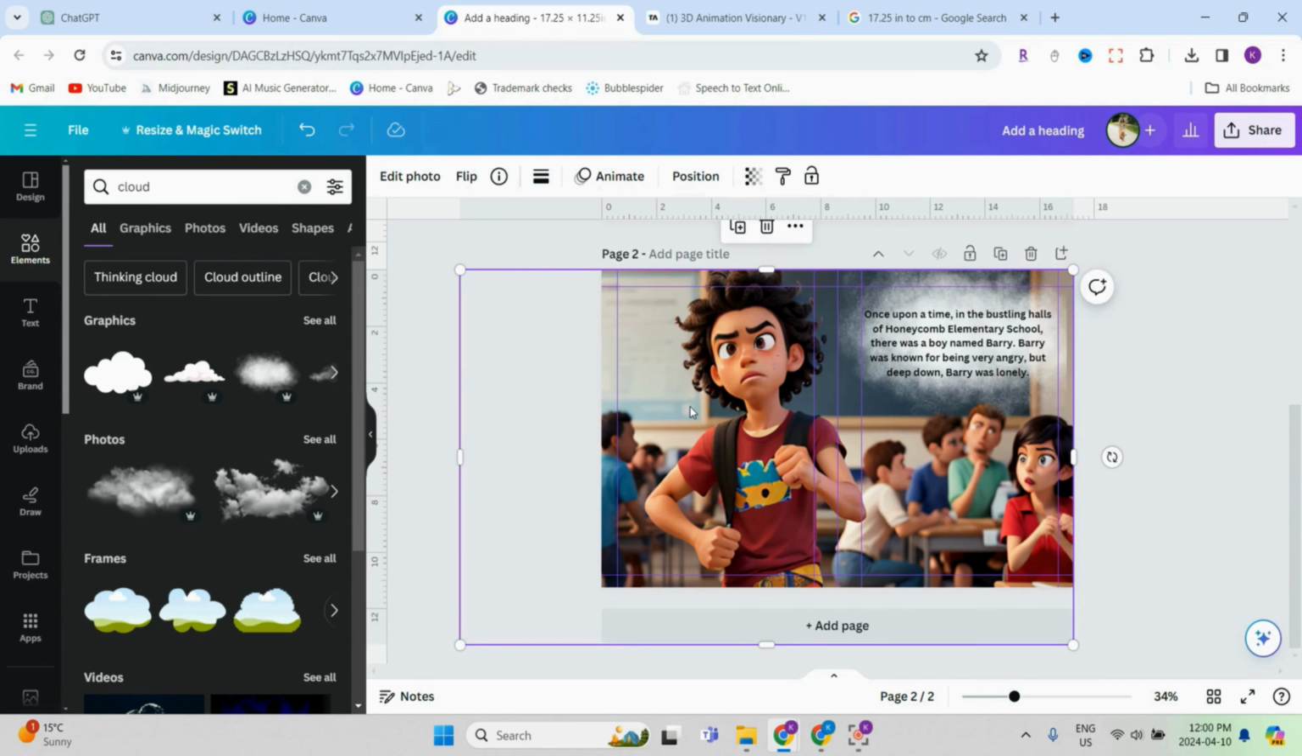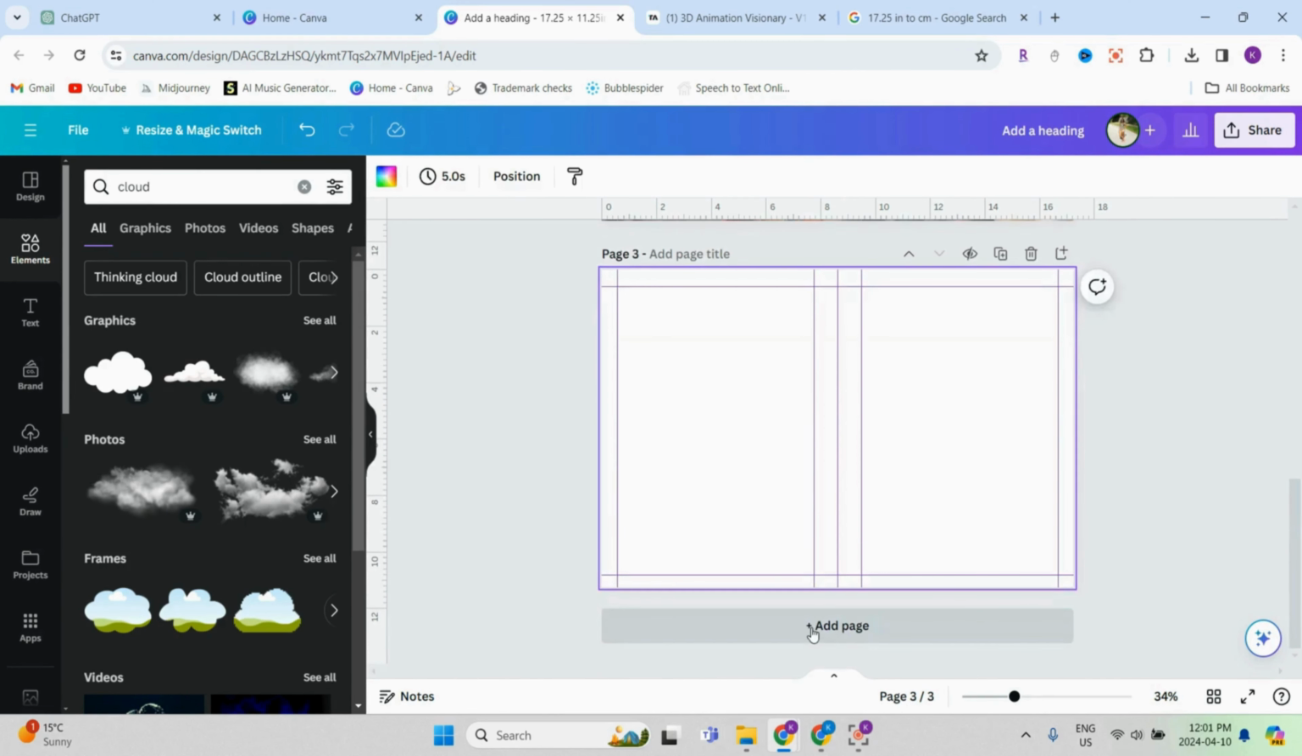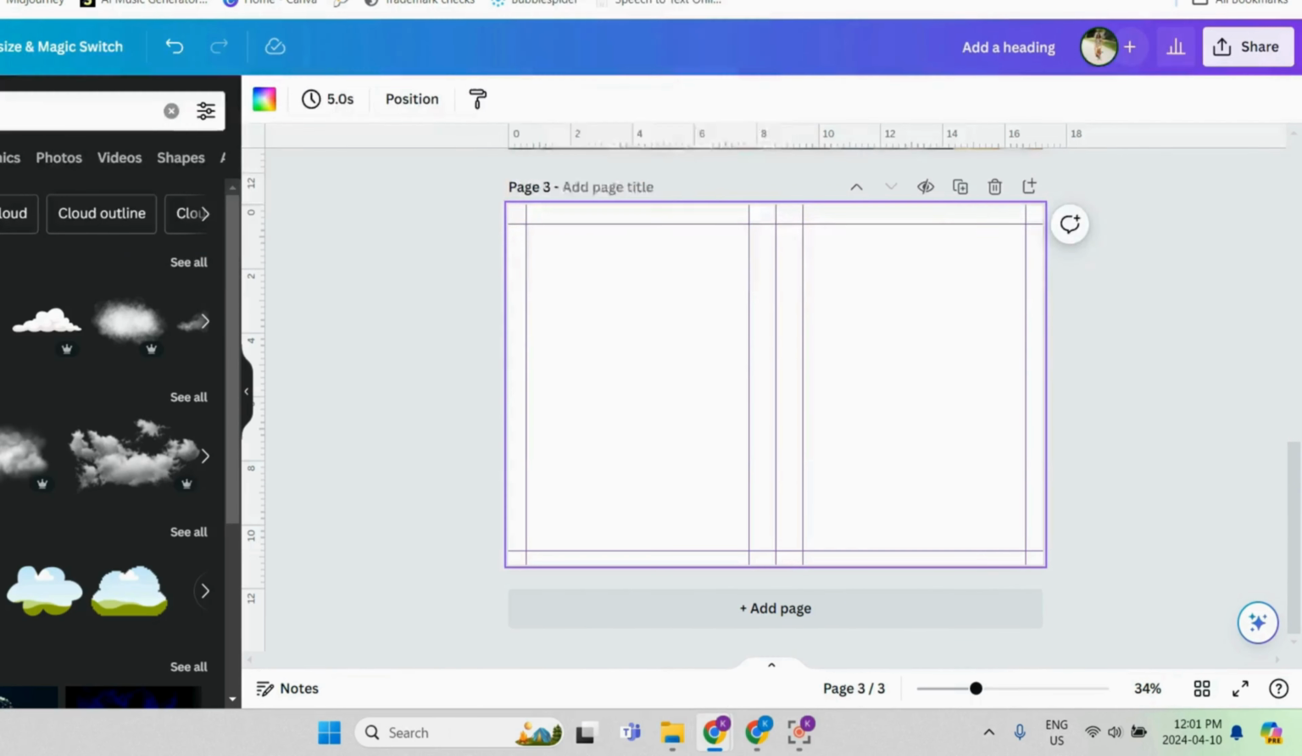And I would say this book would be for kids maybe like 10 to 12, not necessarily for small kids because the words are a bit smaller. And then what you could do now, you could add a page as well as you could duplicate it. But you could add a page because you're going to move on with new graphics and new text.